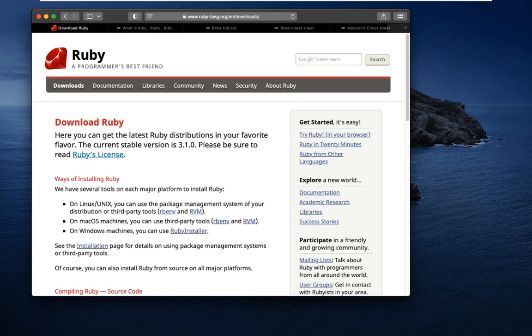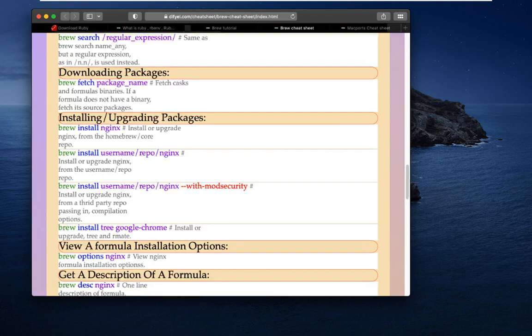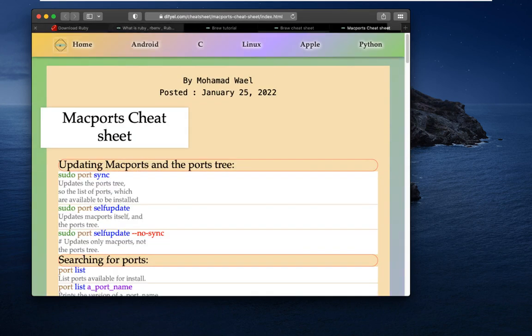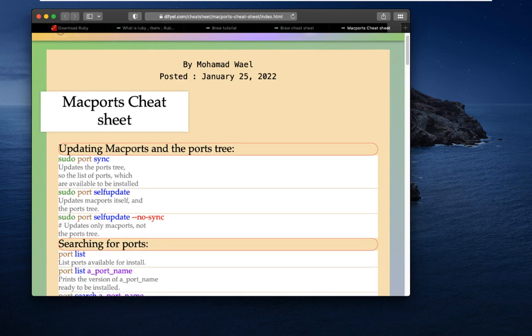To install Ruby under macOS, you just need to download and install a Ruby package, or a Ruby installer, or you can compile Ruby from source. To obtain a Ruby package under macOS, you can use package managers, such as Brew or MacPorts. You can find linked cheat sheets on how to use both of these package managers in the video description.